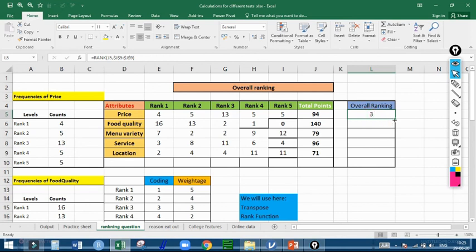When I drag it for other variables, we can check food quality has been given the first rank by our respondents, services has got second rank, price third rank, menu variety 4, and location 5. Friends, in this way we calculate overall rank and handle ordinal scale questions in our data set.